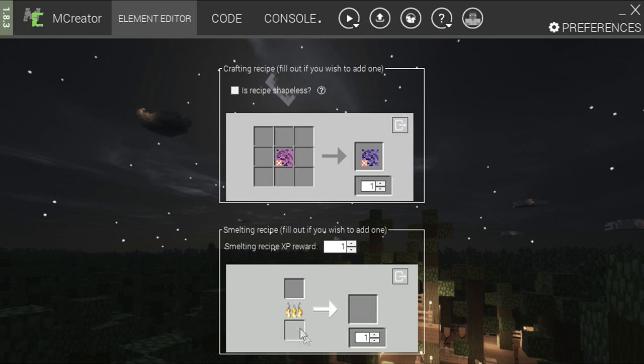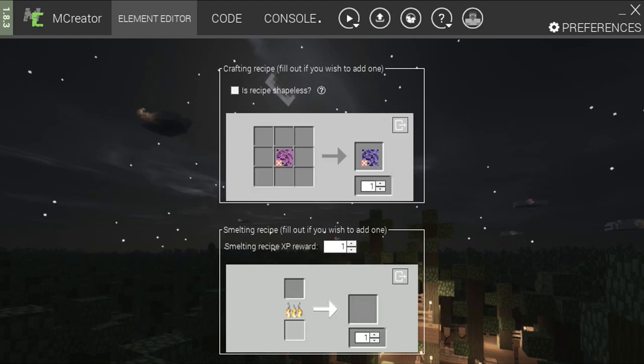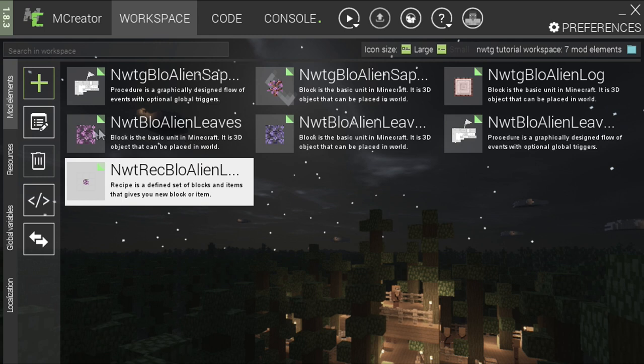So for example, this is just a simple crafting recipe. I could change the block to say sponge, and then it will craft leaves instead, and then you just click next and then it will compile it all over again. So that's basically how you can re-edit mod elements.